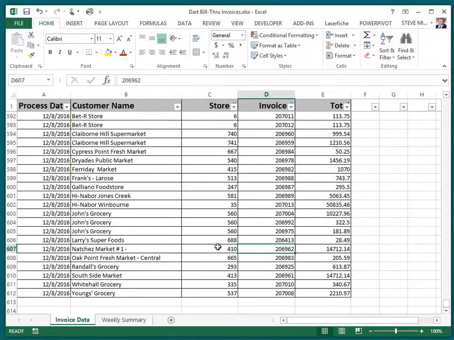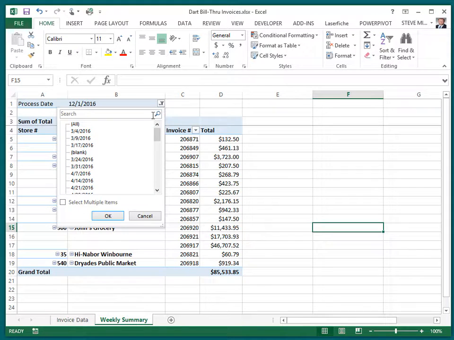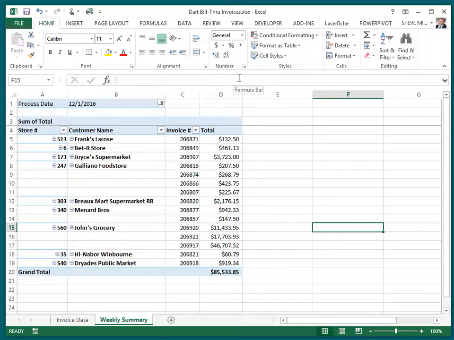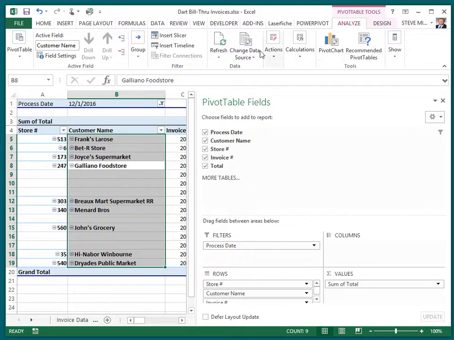And then I don't know what the total is, quite frankly, but if I go over here to this weekly summary tab, which I have to update, I need to update it for the new date, which is 12/8, and what you'll notice is it's not there. And the only way to get it there is to do a refresh. So if I click in the pivot table and I go to analyze, and hit the refresh, it'll pull in those new columns now.